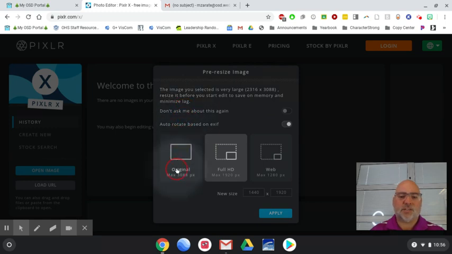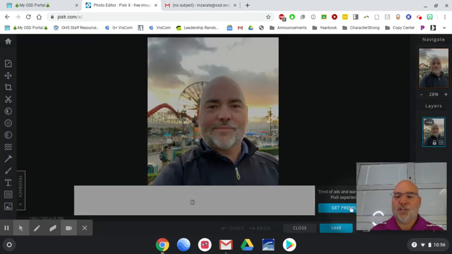So originally it's 3,000 pixels on the side there, and we'll talk about pixels later on. We can go max full HD, which makes it a maximum width of 1920. So why don't we do that one right there, in the middle. So I'm going to click on that, and then I'm going to click on apply. And that'll take that photograph and open it up.